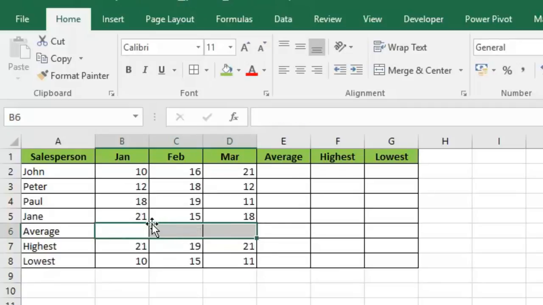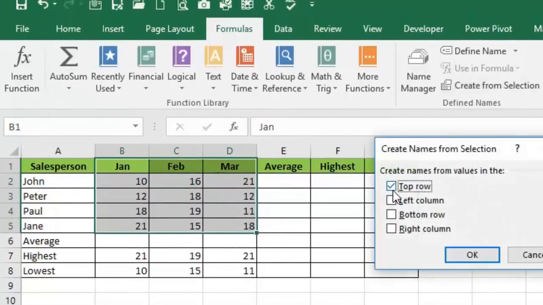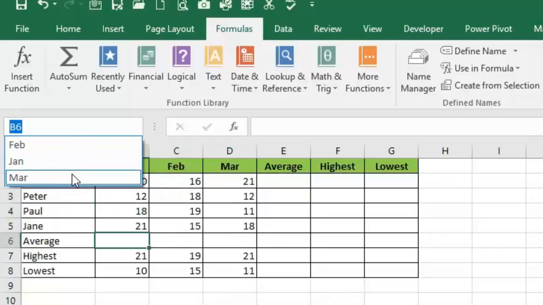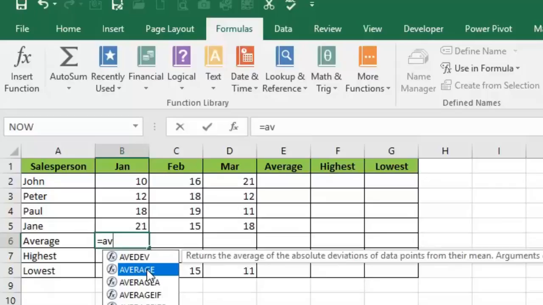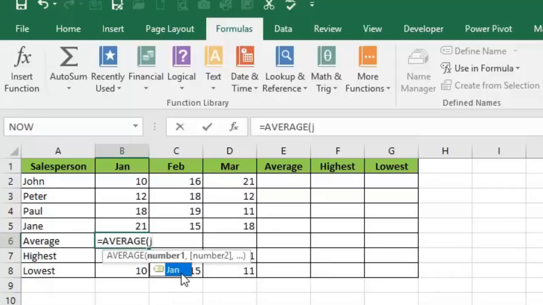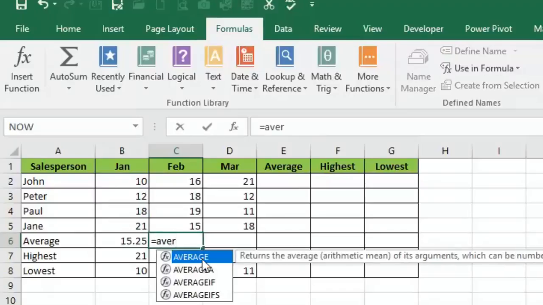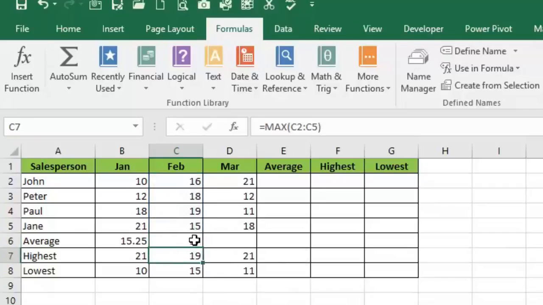Alternatively, as we learned in a previous unit, you could use named ranges. And a quick way to use named ranges again is to highlight all of that into the Formulas ribbon. Create from selection, just using the top row as my headings. What you'll see now is Jan, Feb, and March in that drop-down list. So I could go equals average for Jan. Equals average for Feb. Okay, so that would be the alternative way of doing that.